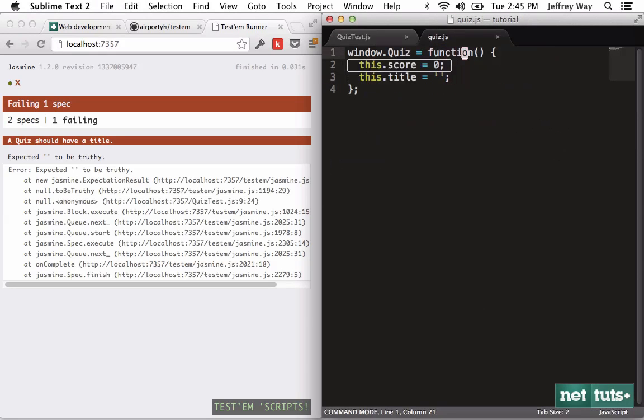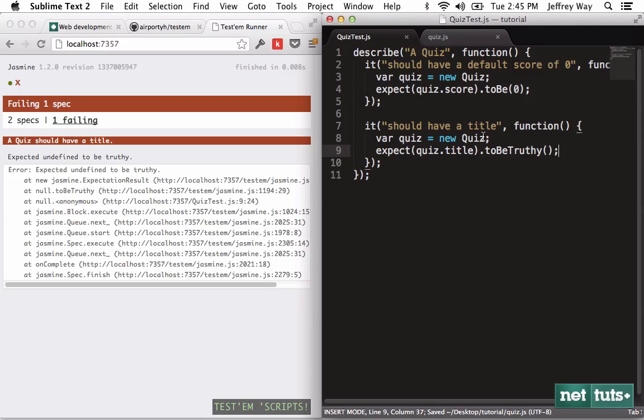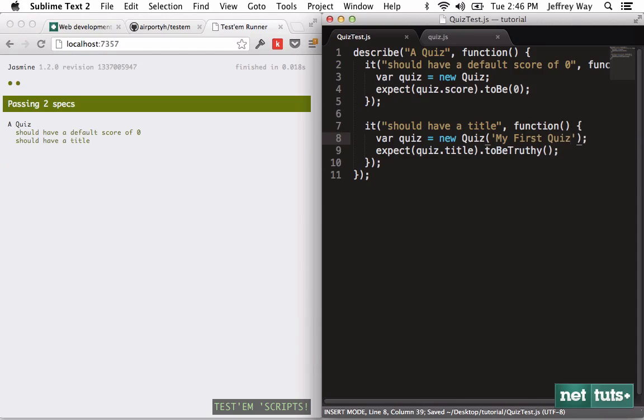So then at this point, maybe we can pass that in, like so, or maybe you pass in a configuration object or something like that. But let's keep it like that, and then we can be sure that we need to pass in a title. My first quiz, and now it's passing. So let's stop it right there. That's been great. Testem is working perfect for us, but let's say we need a little bit more structure.